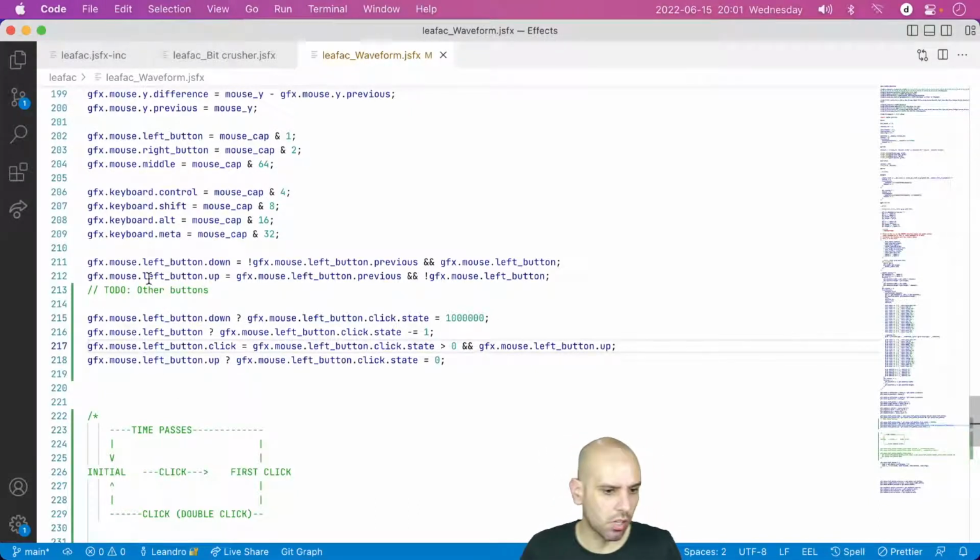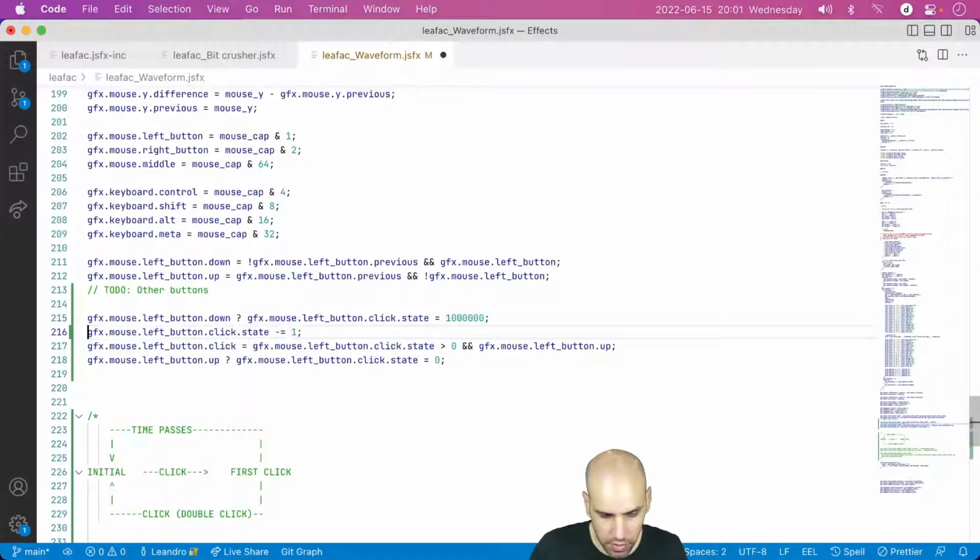Yeah, let's think about this chronologically. You start in the initial stage, no buttons pressed, and then you press the left button. This is going to set the number to a large number. If the button is being pressed, we are decrementing 1. And it is okay if it is lower than 0. We don't care. If you click and drag, if you click and hold for 1 hour, this is going to be a very, very small number. Yeah, I cannot help myself. I'll make the maximum between that and 0. And then I don't even have to do this conditional.